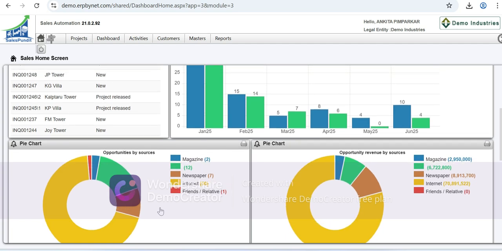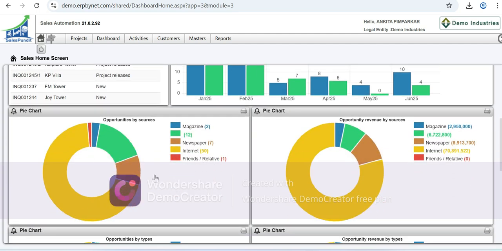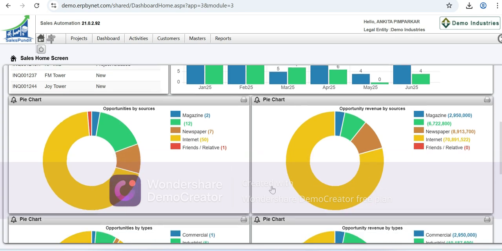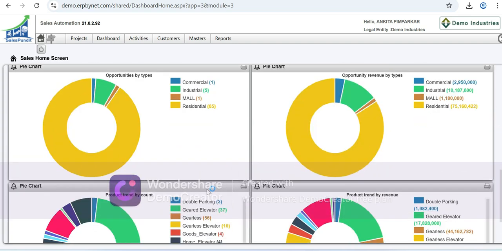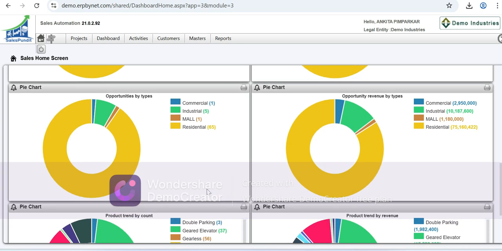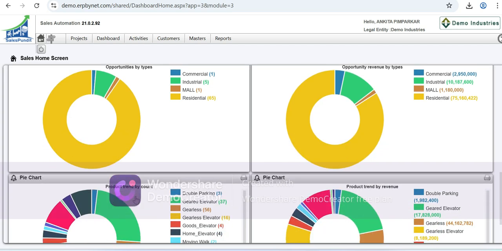Also you can see the pie charts for the opportunity by source, from which source the opportunity came, like from newspaper, from internet, from friends and relatives. Also, you can check the opportunity revenue by source. Like this, you can check the pie charts for the opportunity by type as well. How many commercial projects are there? How many industrial? How many residential? That also you can check.